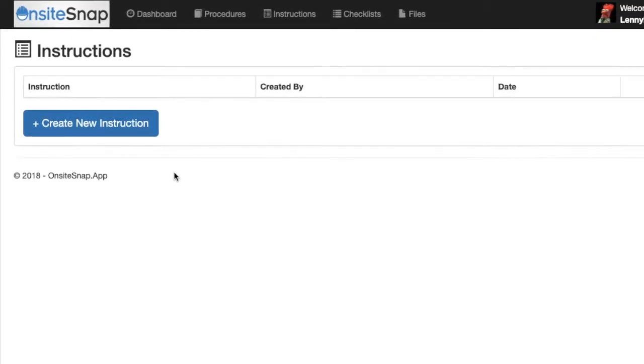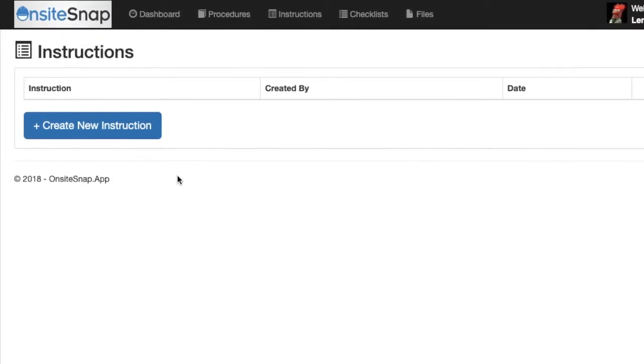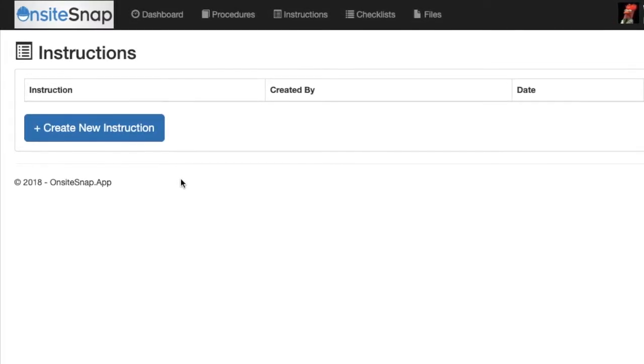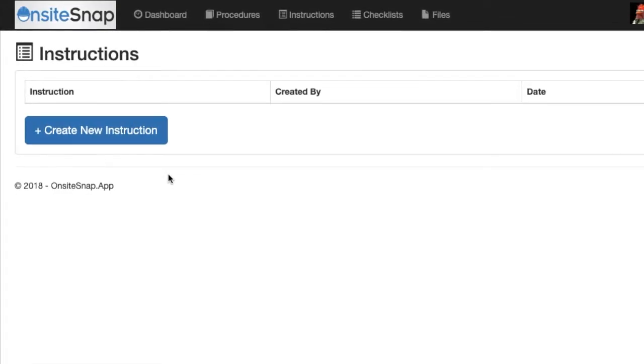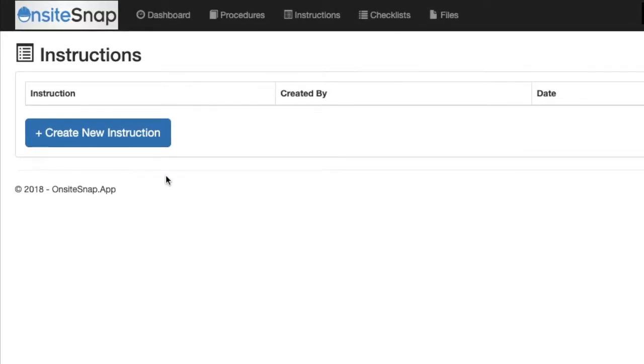Then you add this checklist to any procedure. What happens next? You share your creation with your team members. When you're satisfied with your procedure, you create an instruction. An instruction is a usable version of a procedure.